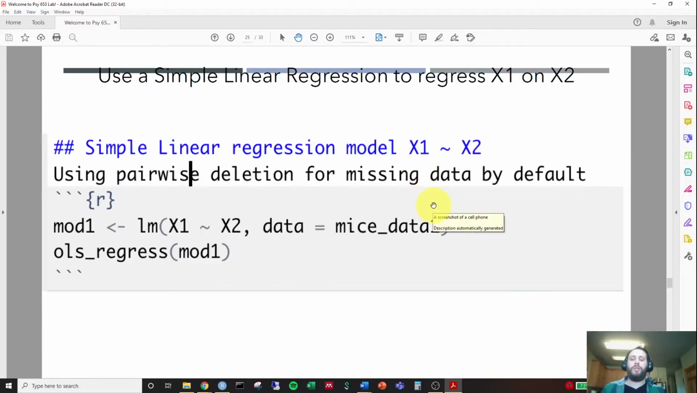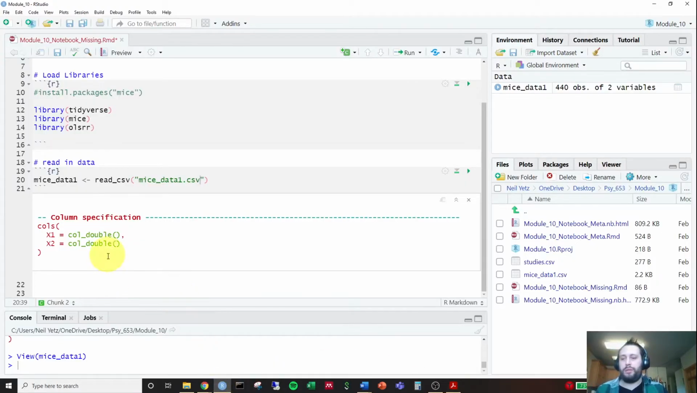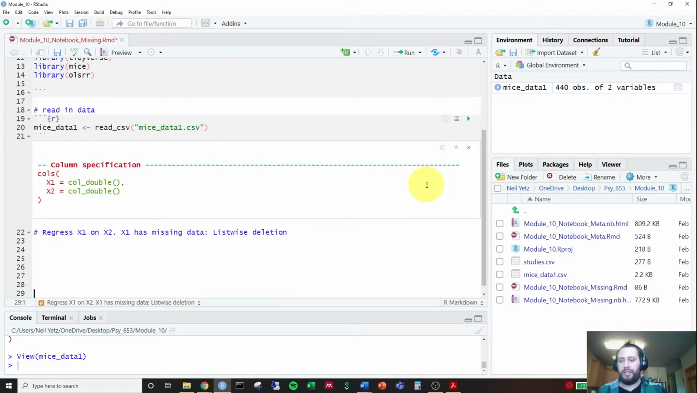So the first thing we're going to do is a simple linear regression in which we regress X1 onto X2. Let's do that real quick. Let's go back to R. We're going to do hashtag regress X1 on X2, period, X1 has missing data. And then I'll do colon, listwise deletion. Okay, let's bring this down a little bit.